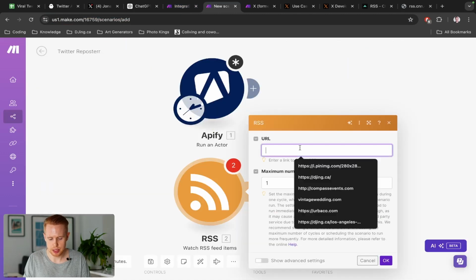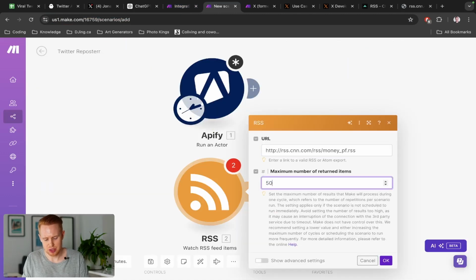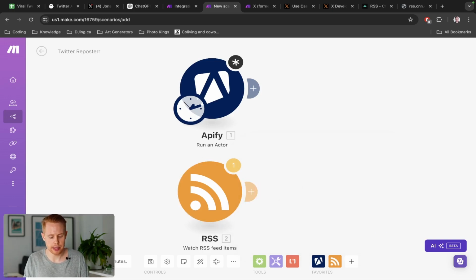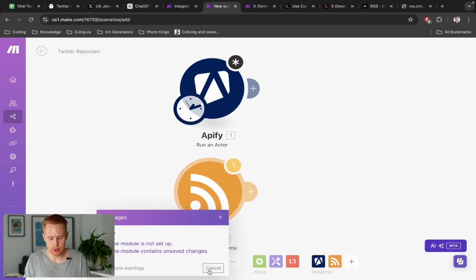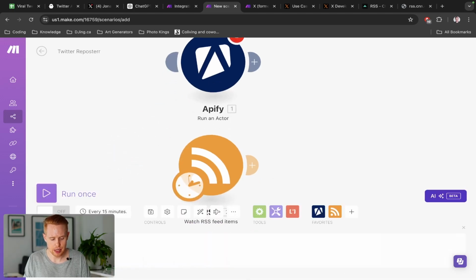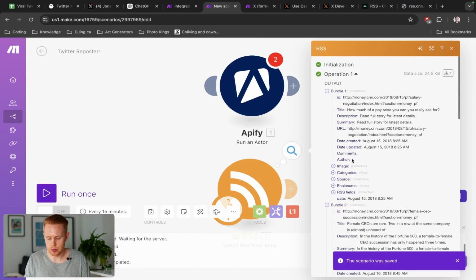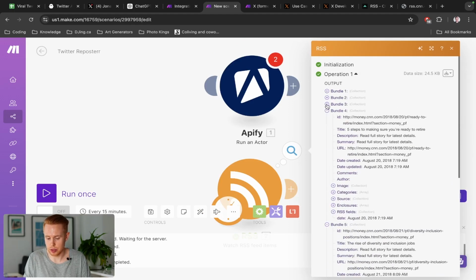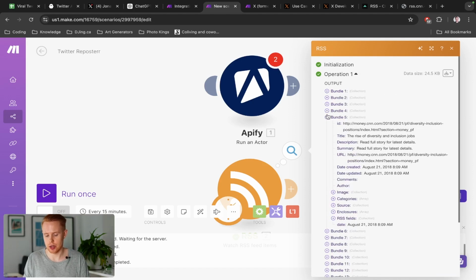And we can simply just paste the URL here, maybe max results of 50, click OK. And then what we're going to do is we're going to run from all RSS feed items. Likely what you're going to want to do is from now on, but just for testing purposes, we're going to do all RSS feeds and we're going to run it. You'll notice that we ran into an error because we need to bring the trigger down to the RSS feed. We'll start running here and we can generate 50 different articles that we could potentially create a tweet about, right?